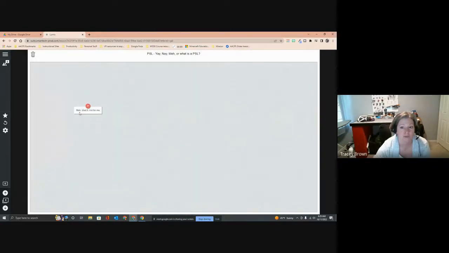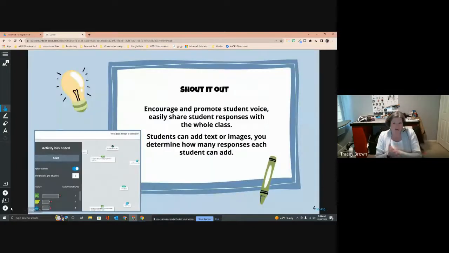You can see we've got one participant. The question is displayed at the top of the board, and then students can contribute their answers. If I decide that this answer is off topic or inappropriate, I can simply drag it to the trash can here and remove it before I choose to share this board with the whole class. With Shout It Out, we're encouraging and promoting student voice. Students can easily share their responses with the whole class. Students can add either text or images, and you determine how many responses each student can add.